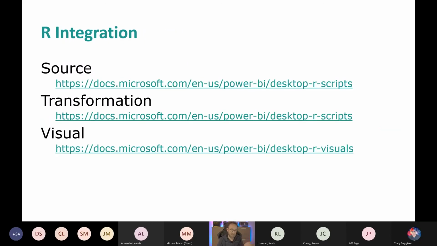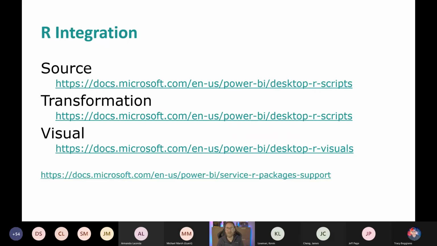And then we have this R integration, which can be used as a source, as a transformation in Power Query, or as a visual. And this link at the bottom is really important. That's the list of available packages in the service. So really make sure that you have the same versions and same packages you build the visual on, like you will use in the service.